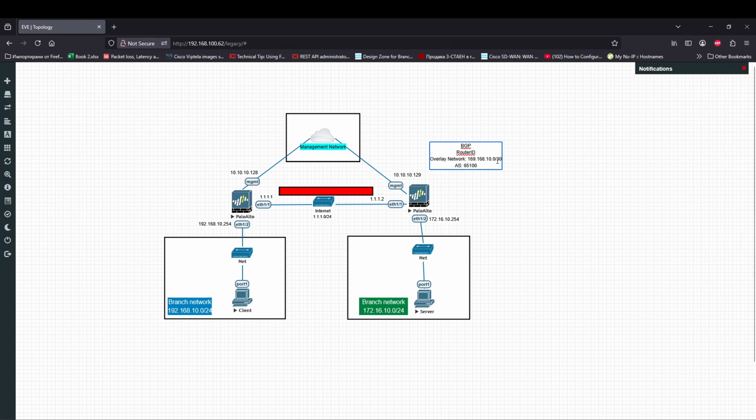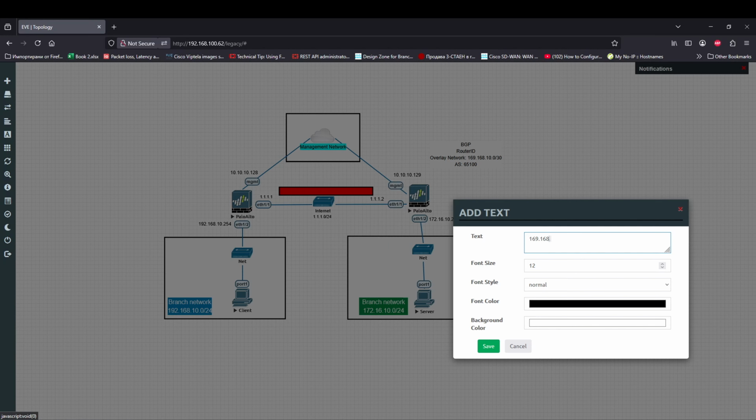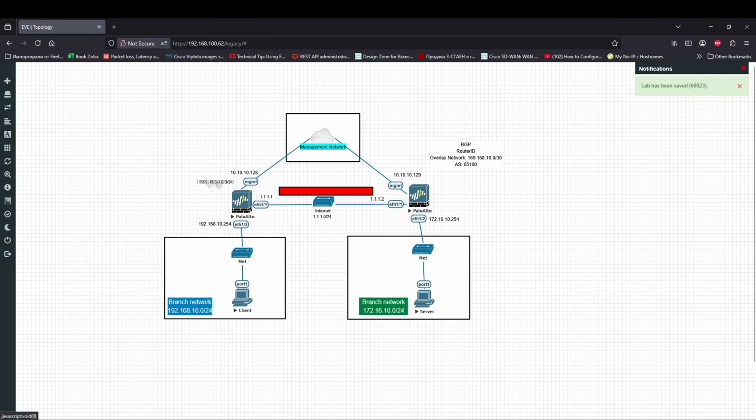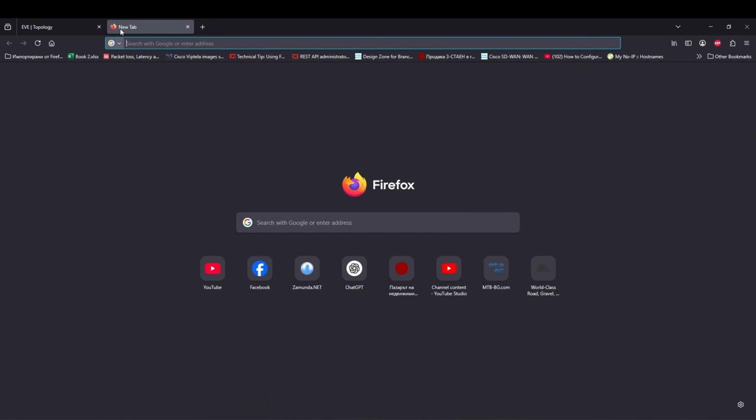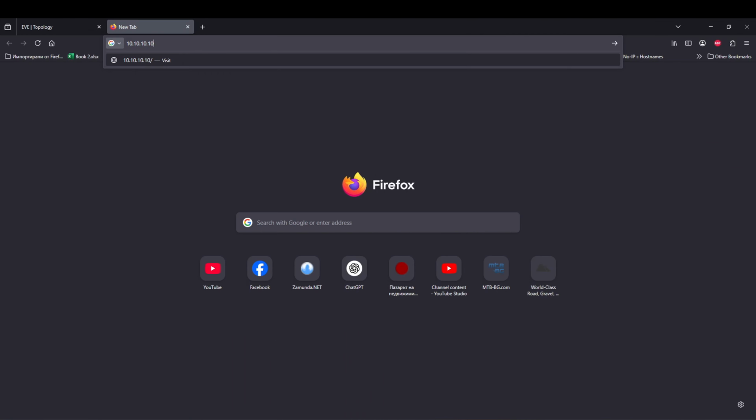I already chose one. Where is that? 169.168.10.0/30. This will be the network. The assignment on the left side, we always have the lower IP address, and on the right side we have the higher IP address. So in this case here we're gonna have .1 and .2 on the right.